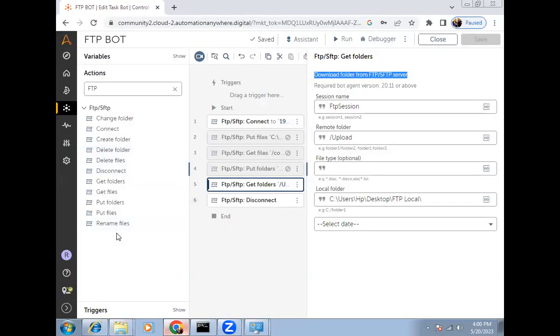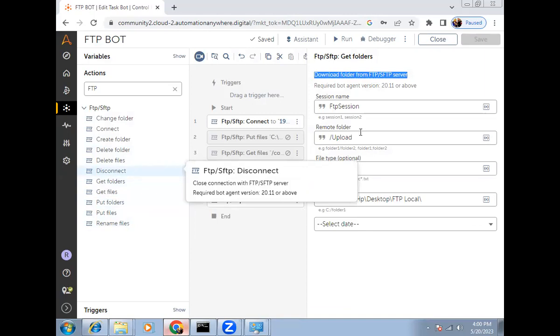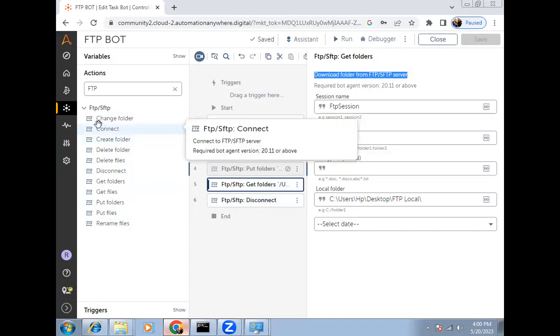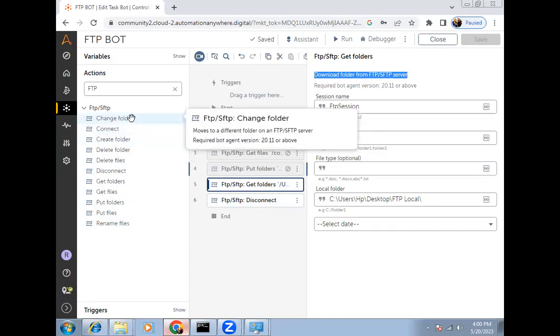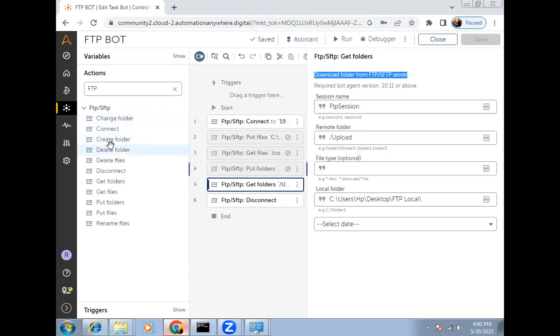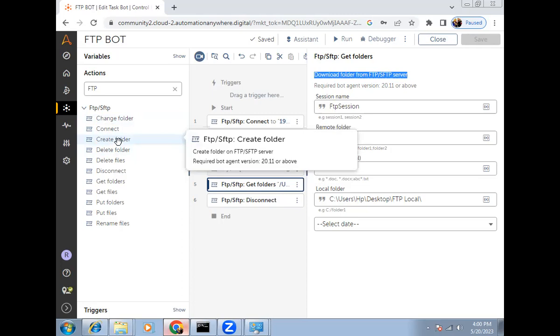So in a similar way, we have covered put files, put folders, get folders, right? Get files we did. Disconnect, we saw that by using disconnect, we can disconnect the FTP server connection. So connect is also done. If you want to change a folder, for that you just go with this command, right? If you want to create a folder on the server, for that just use this create command.